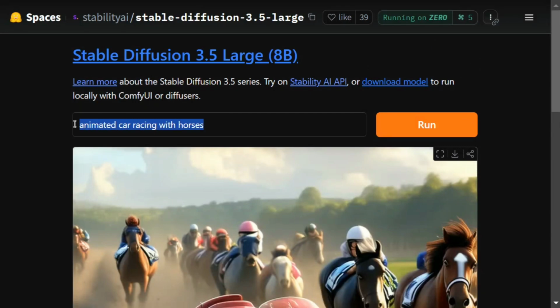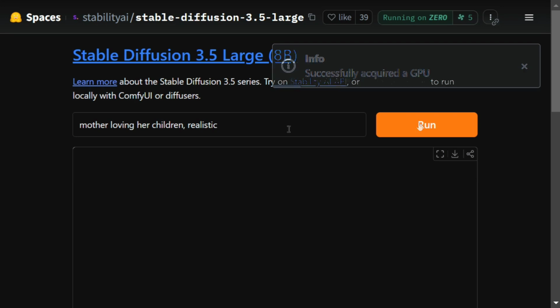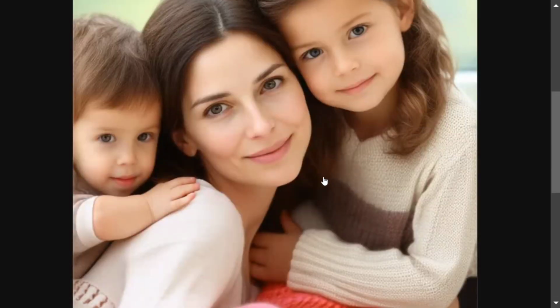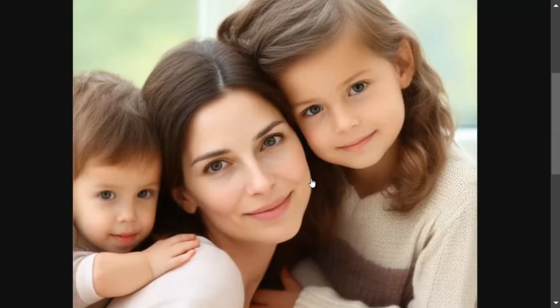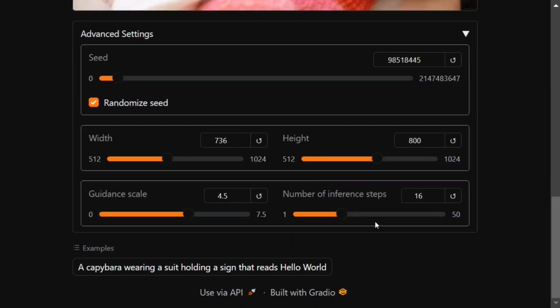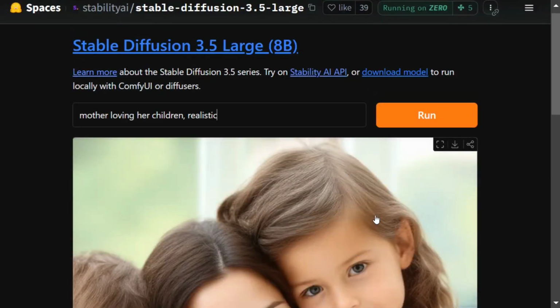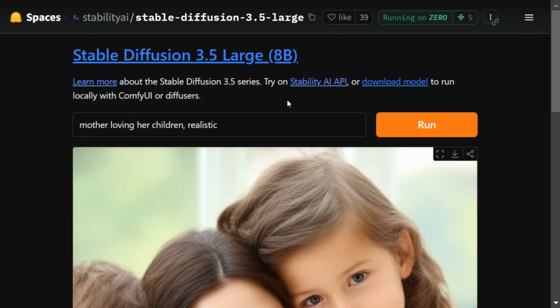Let me try out some realistic image now. Mother loving her children, realistic. So here is the image generated. Looks decent. It is realistic. I think I have reduced the number of inference steps, so it's not looking that sharp, but it still did a good job. So I think the Stable Diffusion 3.5 model looks amazingly good given the lesser number of inference steps.